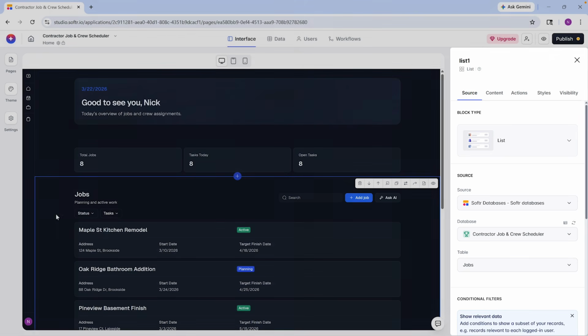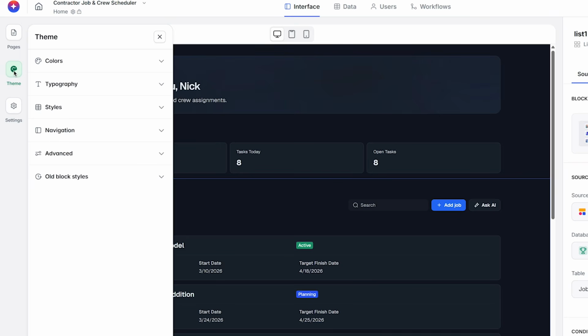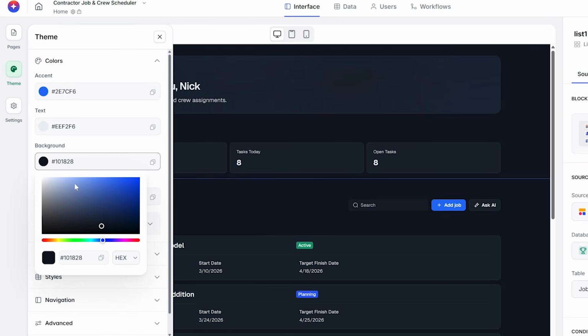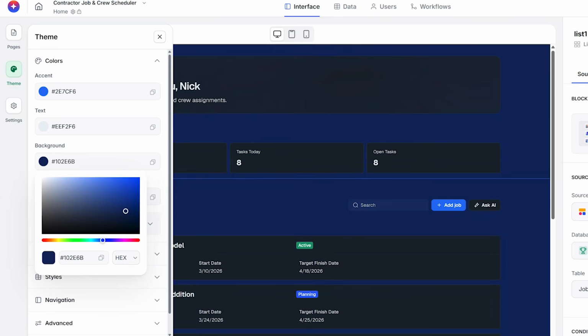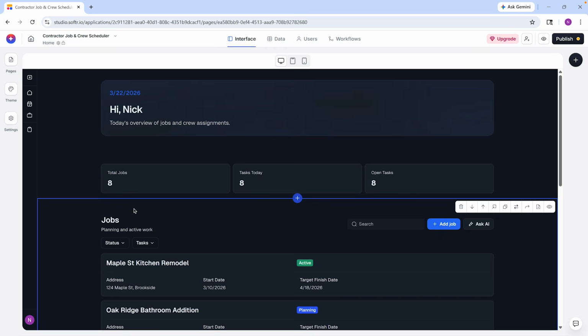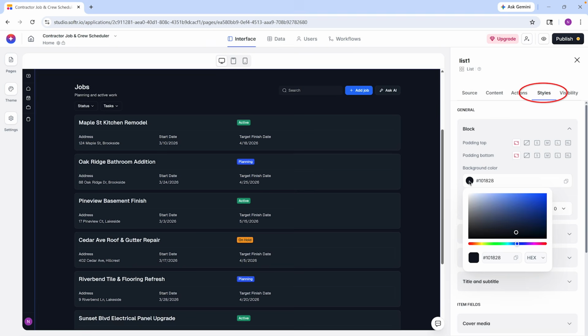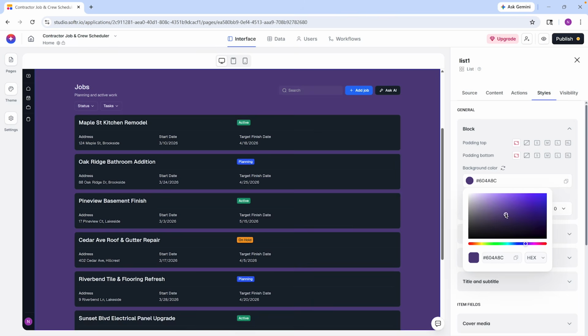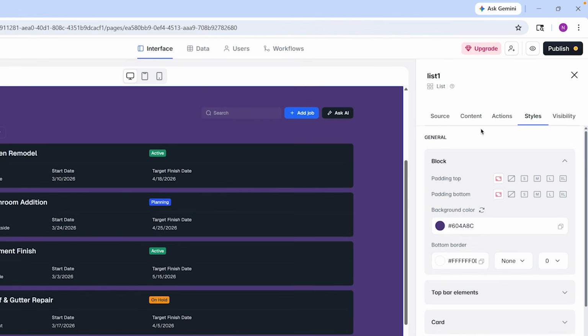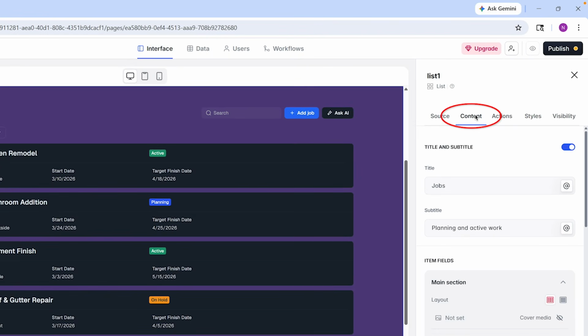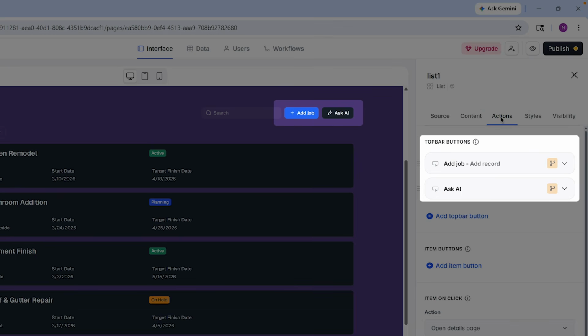And when you select a block, it opens up the control panel on the right, where you can make adjustments to that block. So, if you want to make changes to the entire site, there are controls on the far left, like the theme controls, where you can adjust the interface colors. Or you can select an individual block and use the Styles tab in the control panel to change the colors of just that block. Also in that control panel, you can add or remove content from the Content tab, or you can set up buttons that users can click in the Actions tab.